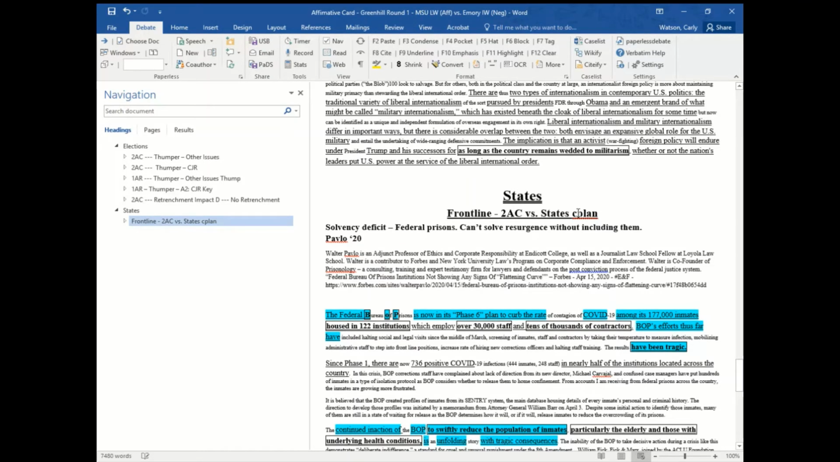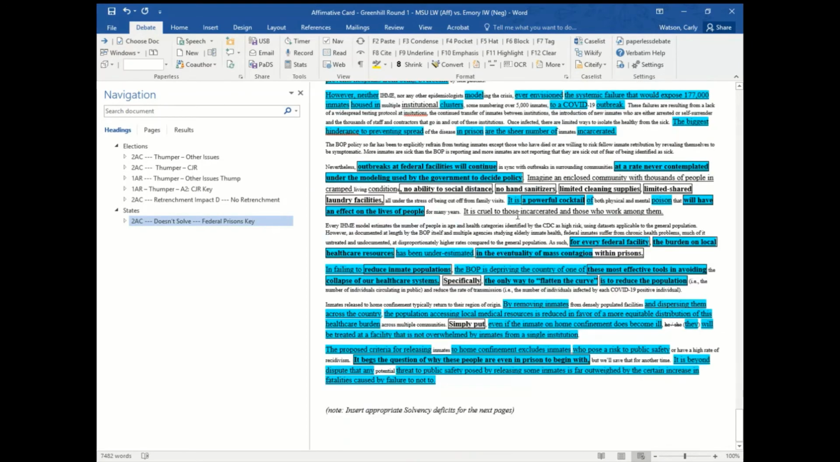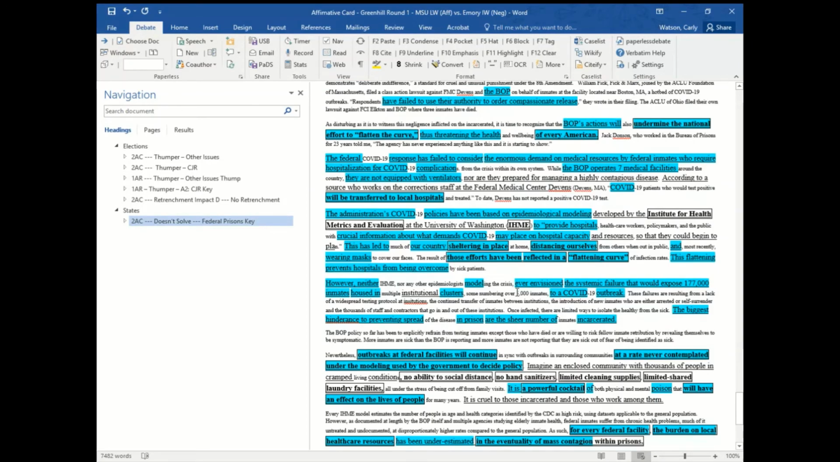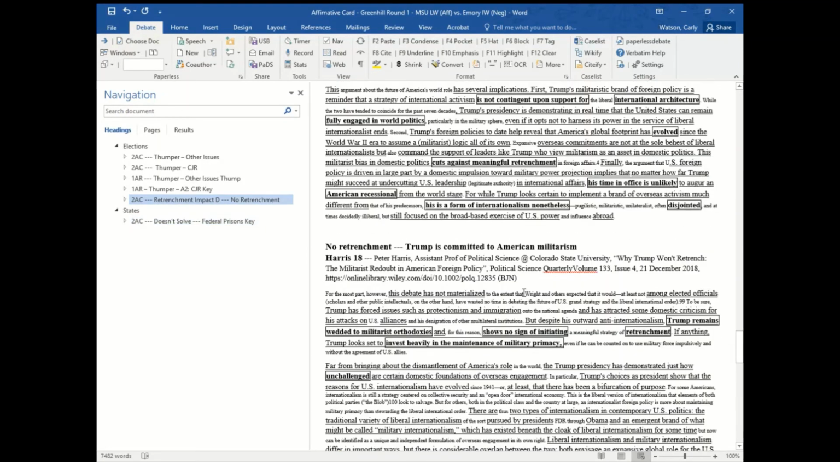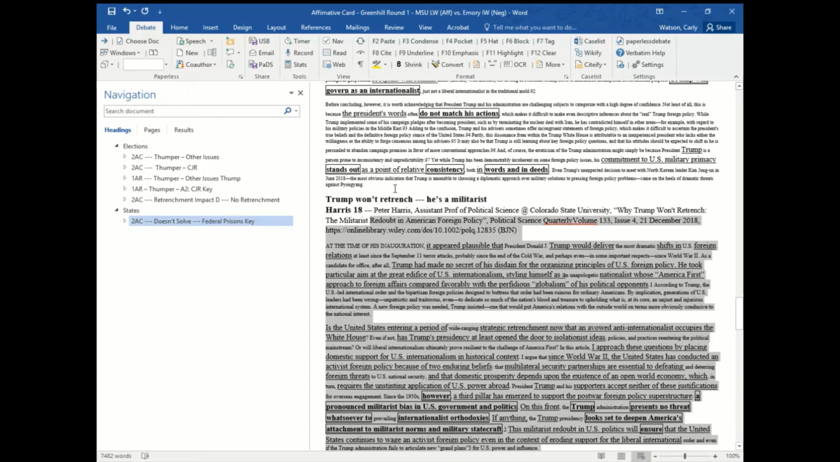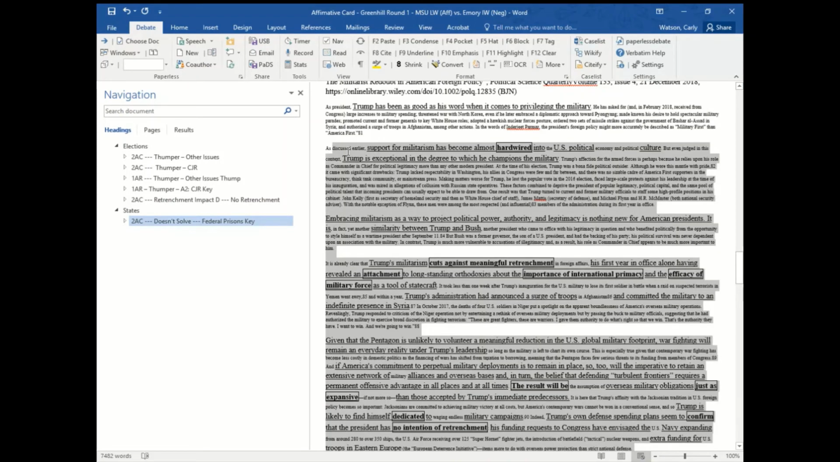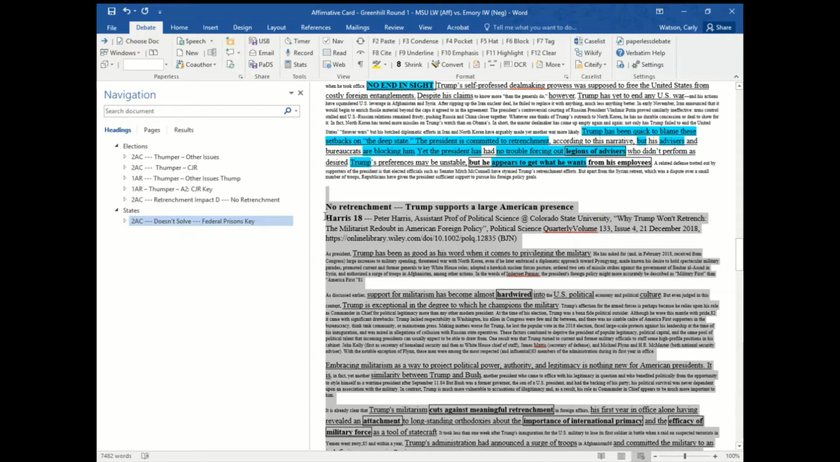This is a great example of a place to change the F6 header and have it say 2AC, doesn't solve, federal prisons key. So that creates in the judge's mind a clear explanation of what this card is, what its argument is, and why they would want to be reading it in the post round. Probably didn't read all of this stuff that's unhighlighted and super long. So make sure you delete anything that you didn't read.